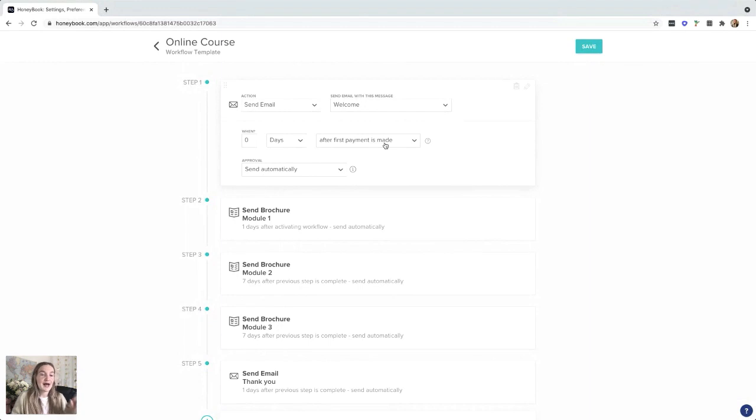So even though I attached this workflow to the contact form for my online course clients, I don't want them to receive anything until they've paid the invoice through HoneyBook, because maybe they're inquiring about it, but they never end up paying. So I don't want them to start receiving the online course before they paid for it. So I set this up to say after first payment is made, I want the welcome email to be sent automatically, almost like a thank you for submitting your payment. Welcome to the online course program. Tons of different ways we can go about doing this.